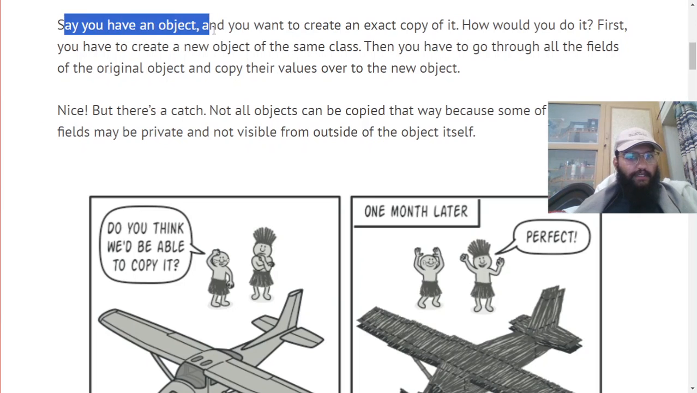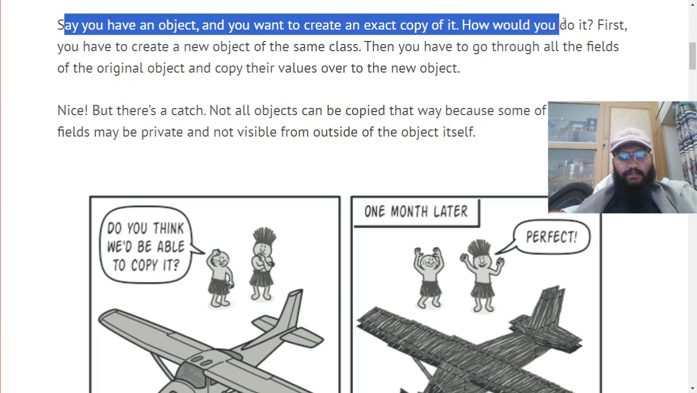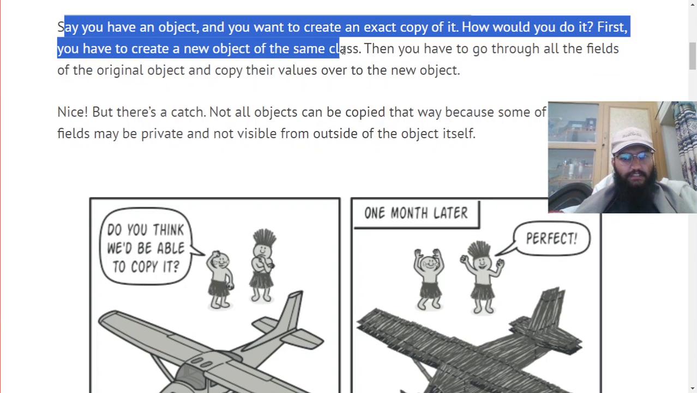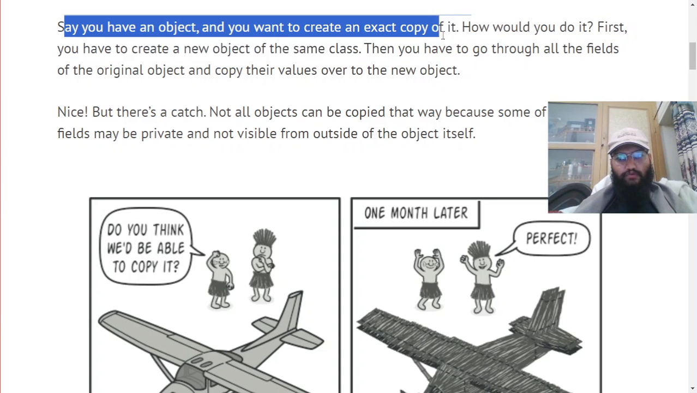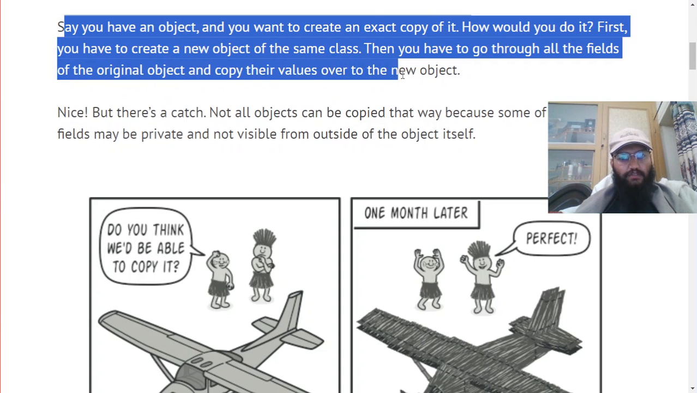Say you have an object and you want to create an exact copy of it. How would you do it? First you have to create a new object of the same class. Then you have to go through the fields of the original object and copy their values over to the new object.